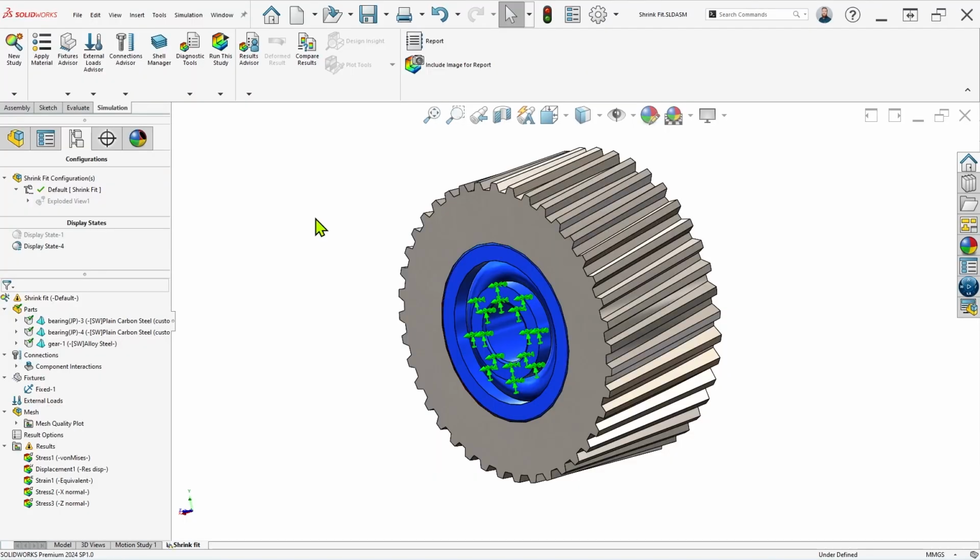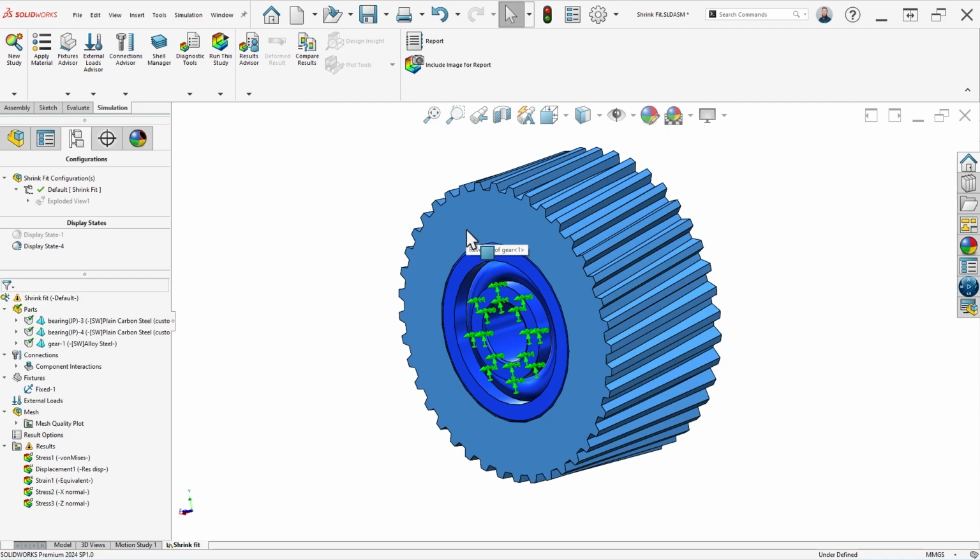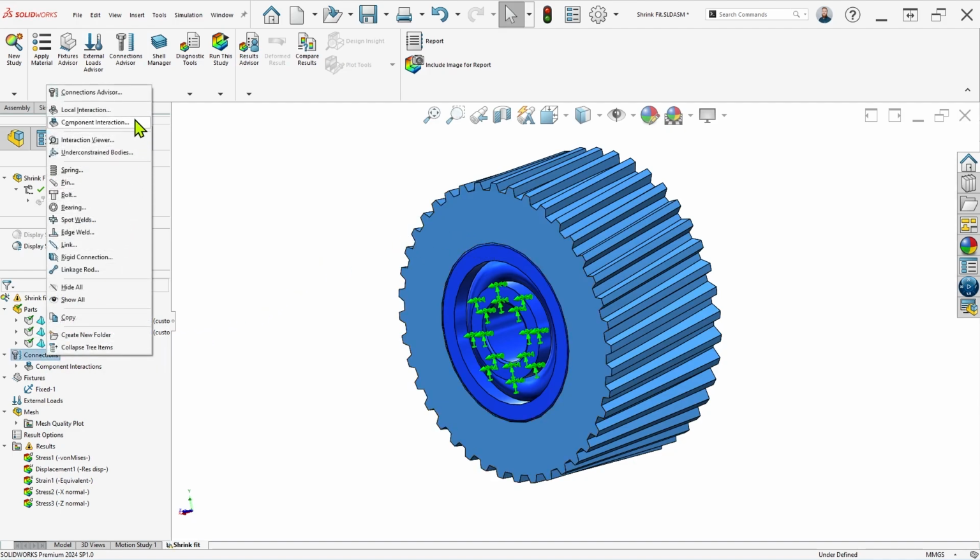Here I have a gear assembly with 3 components, with the goal being to analyze the internal stresses resulting from a shrink fit condition. The component materials have already been specified and a couple fixtures are already in place, but I need to apply a local interaction to represent the shrink fit.